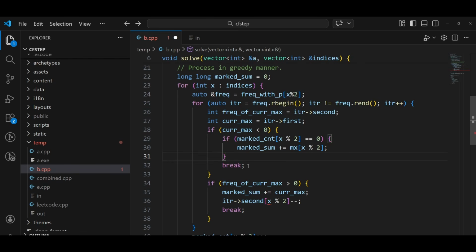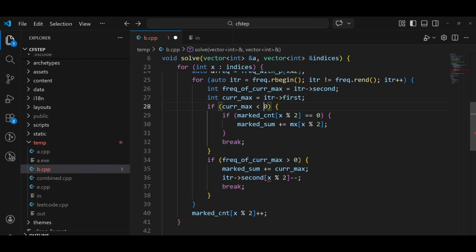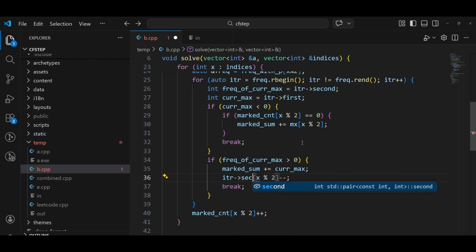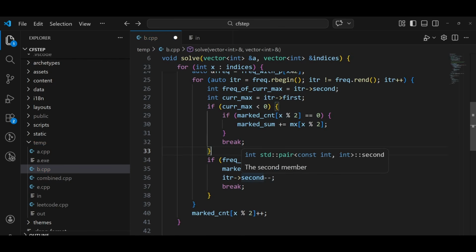That's fine. If current maxima is less than 0, marked count we need, this is fine as well. Frequency of current maxima is greater than 0, then we do this decrement. Yeah, so this decrement, now this is the interesting part. So you have to do itr dot second minus minus, because itr dot second is just the frequency.